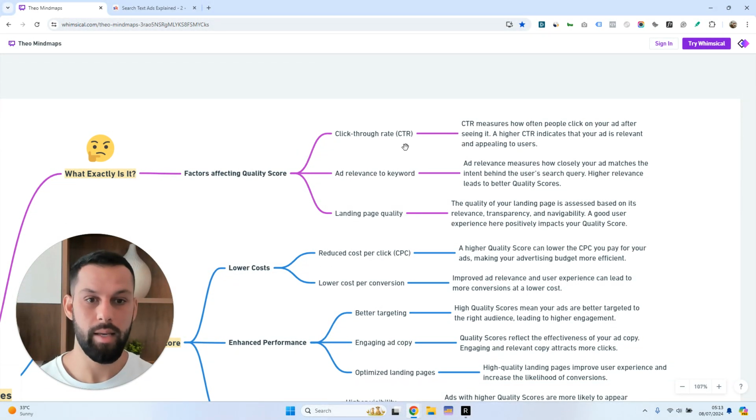Now, there are 3 key metrics that ultimately affect your quality score. First is landing page quality. Now, as media buyers, we don't always have that much control over landing page quality, but if it is poor, we can always guide the client or the e-com business owner as to how they can potentially improve that. Ultimately, your landing page quality is assessed based on relevance, transparency, and ease of navigation. Now, the 2 things we can control are ad relevance based on the keyword that we're targeting, and of course, click-through rate.